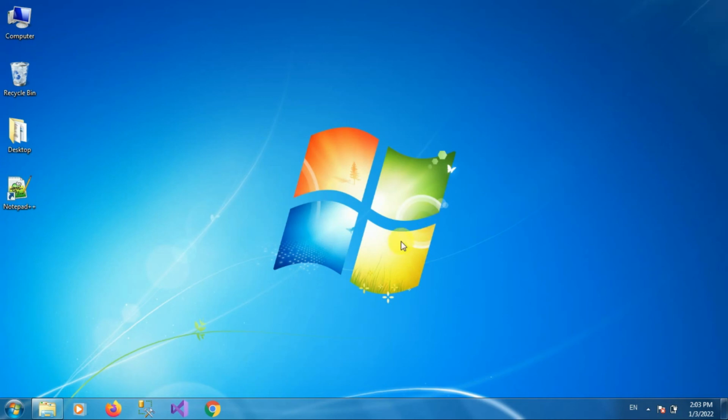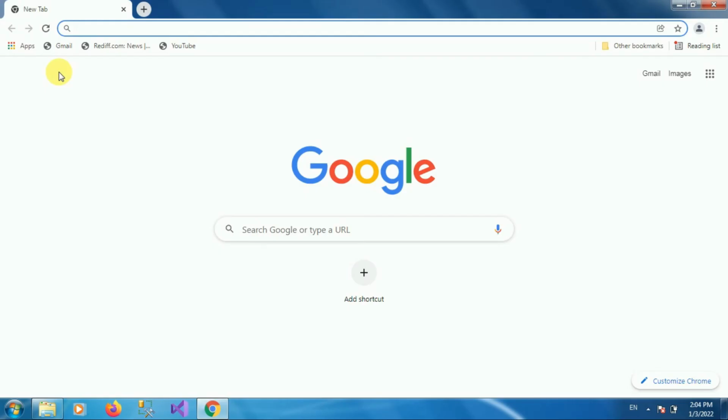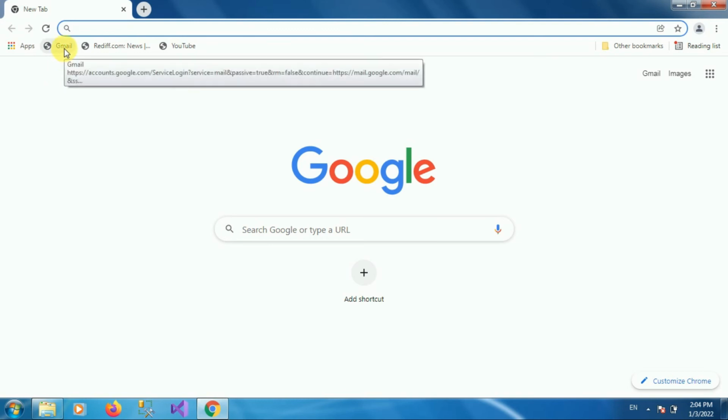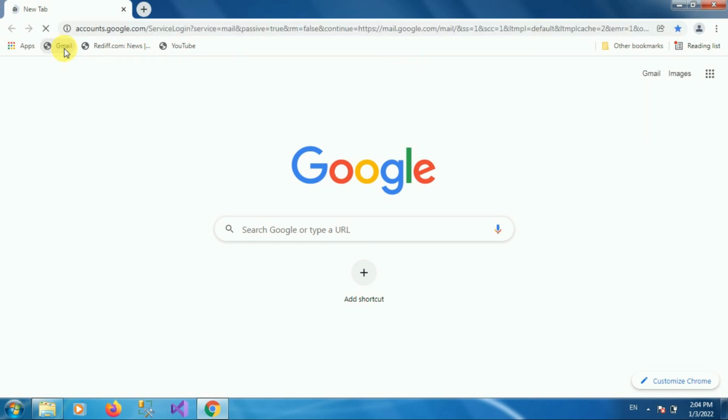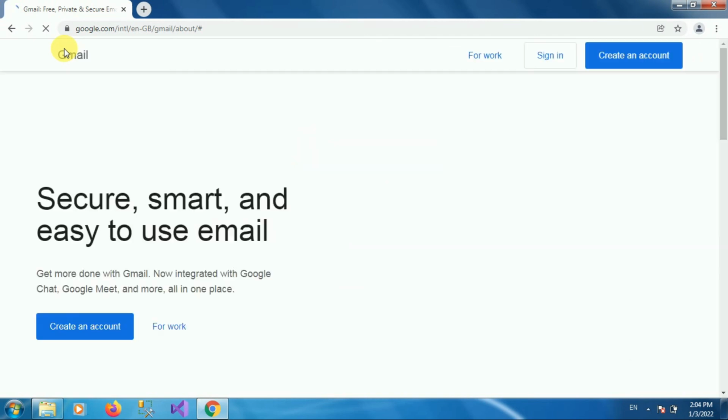Now minimize this folder. Now again open your Google Chrome browser. Once you open your Google Chrome browser, here you can see I have recovered and restored deleted bookmarks in Google Chrome browser. So in this way we can recover and restore deleted bookmarks in Google Chrome browser.